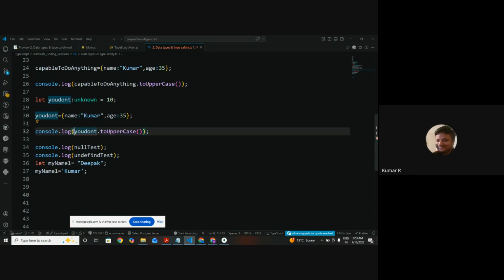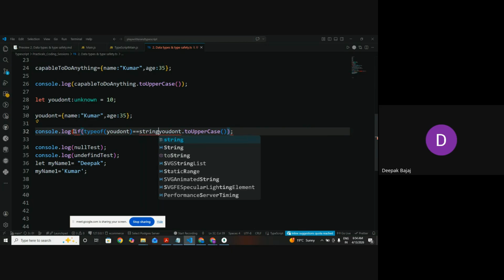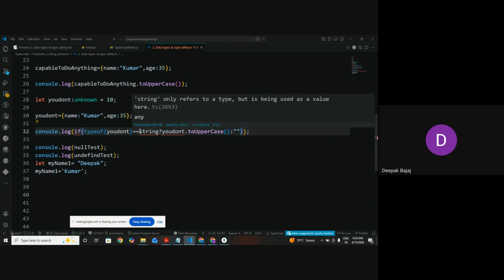Makes sense. So here you will say if typeof your unknown value is equal to string, then go for this, else go for an empty string.